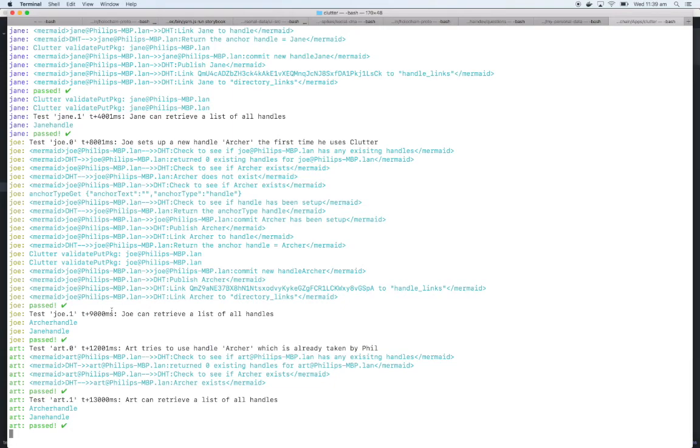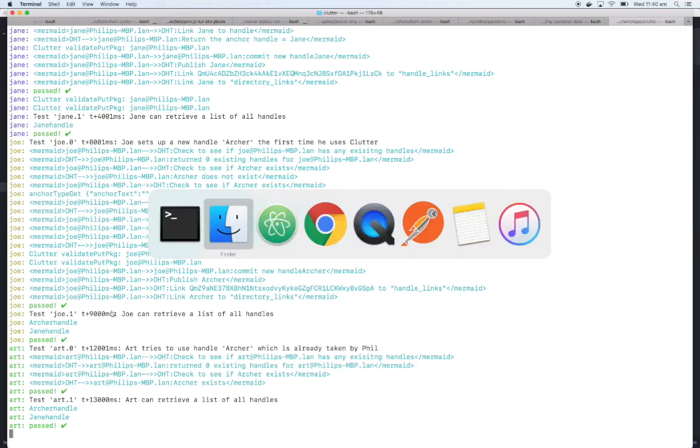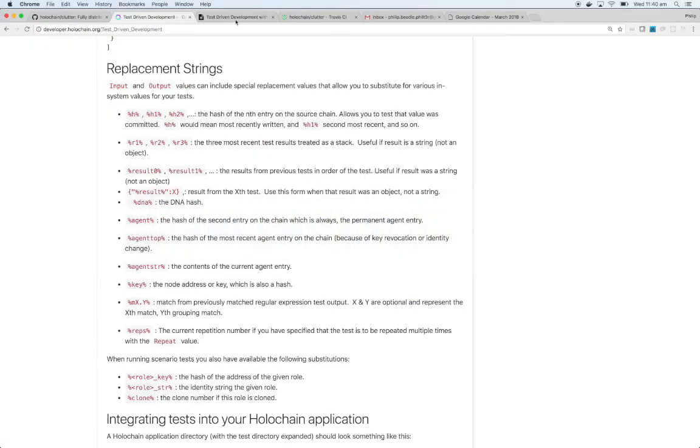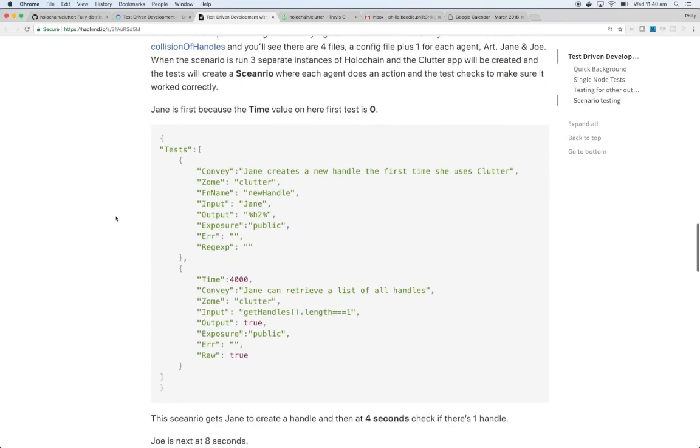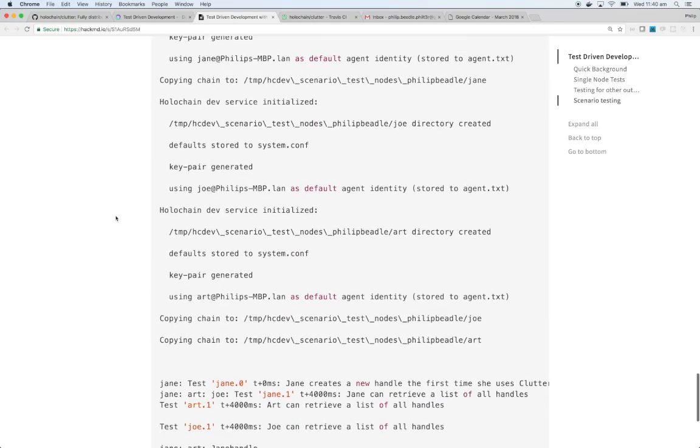So that is a quick overview of testing. I'll just go back to my article to make sure I didn't miss anything that I wanted to tell you about. Scenario testing. Nope, that's it.